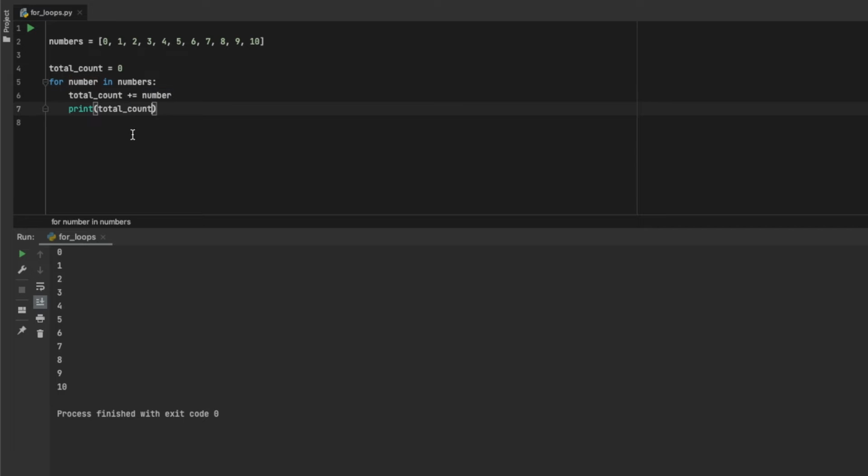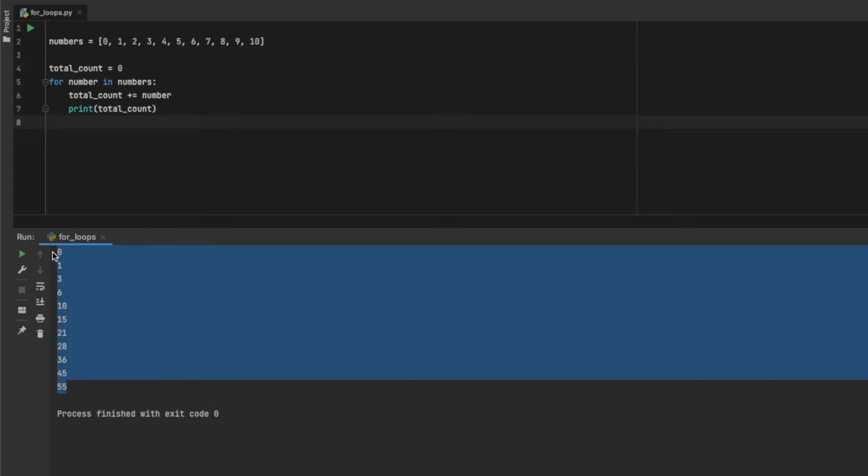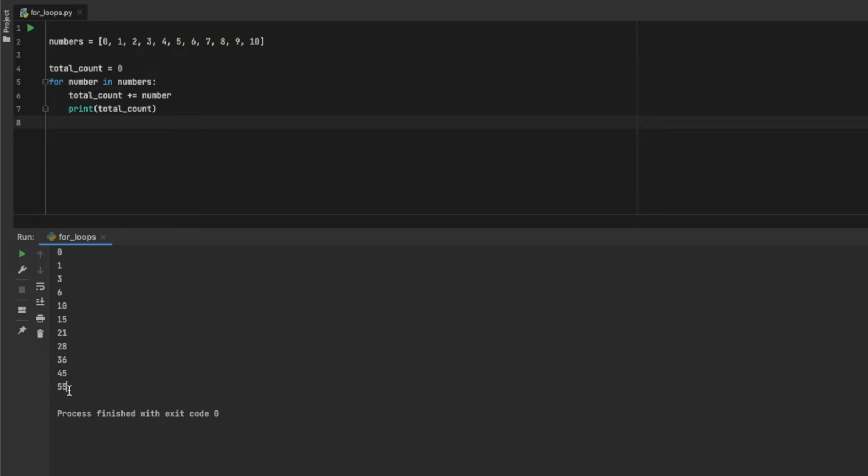And we're going to print total count along the way, just so we can see exactly what's going on. And there we go, we can see that the final value is 55, whereas we started at 0. This is a very simple example of how we can use a for loop.